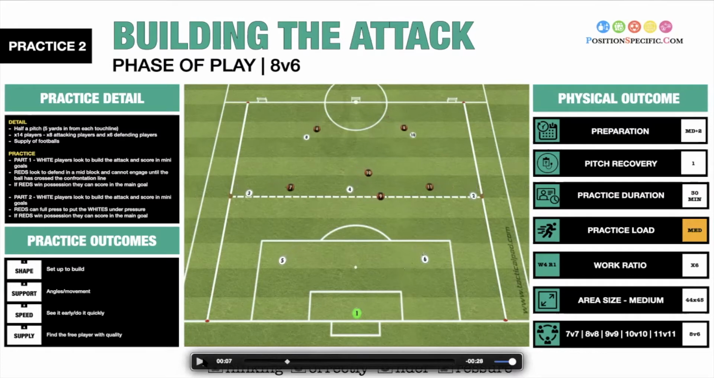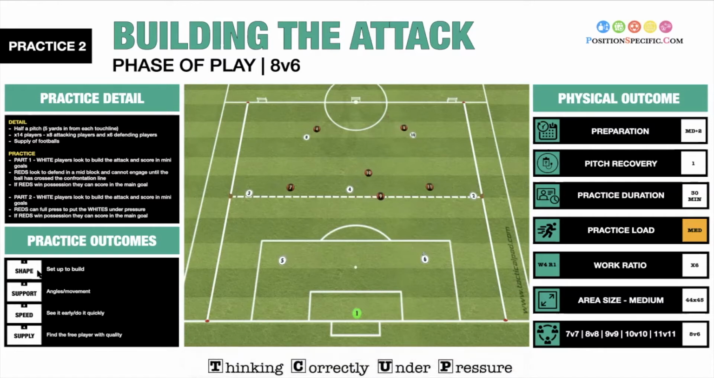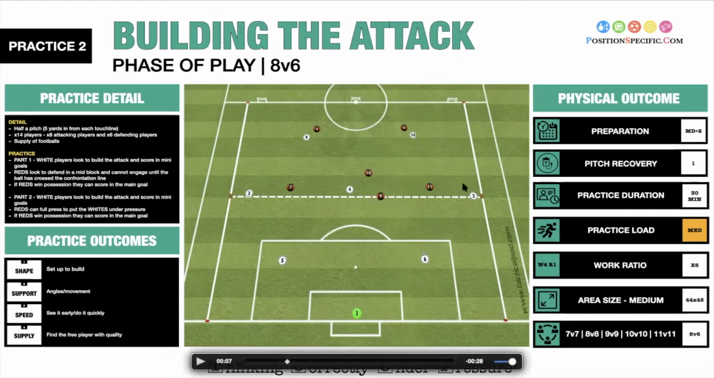So the first thing we're observing, if you're looking at the performance wheel over here, the practice outcomes, we're looking at the shape. So what does the shape look like? Are we happy with that? We're looking at supporting angles. So what types of movements are going on ahead of the ball? The speed of play, especially from these 3 when they're unopposed. So are we moving the ball across the pitch quickly to stretch the opposition?